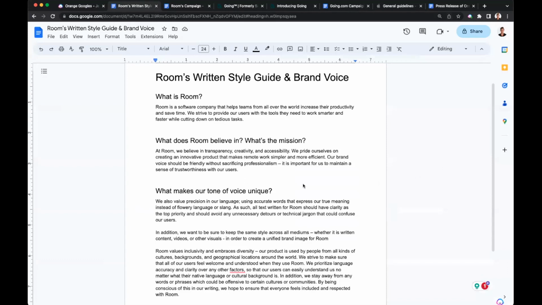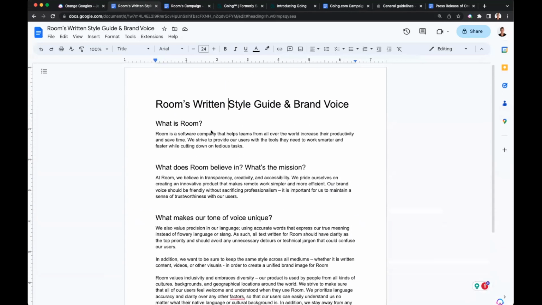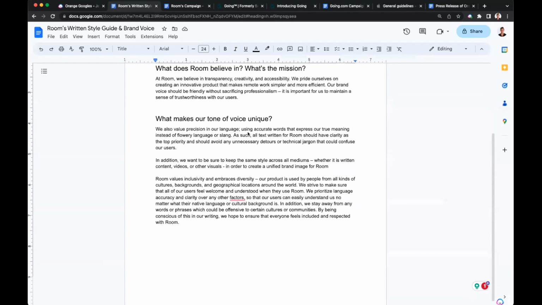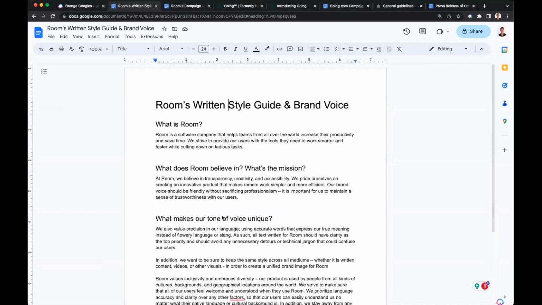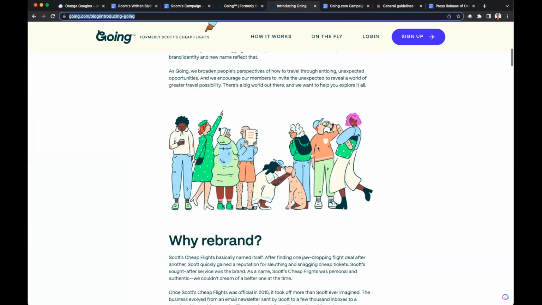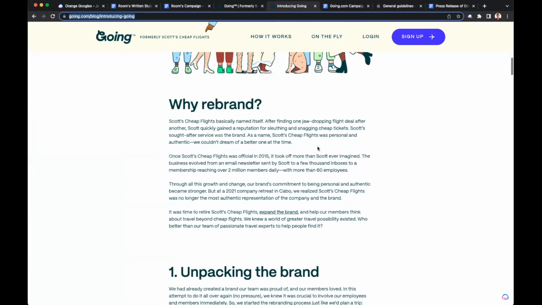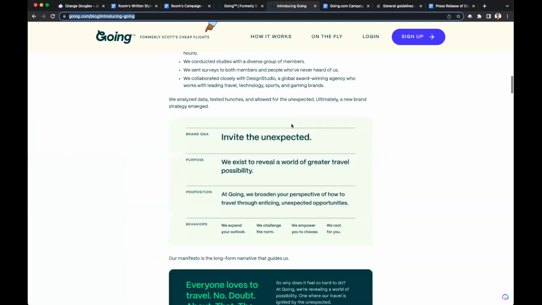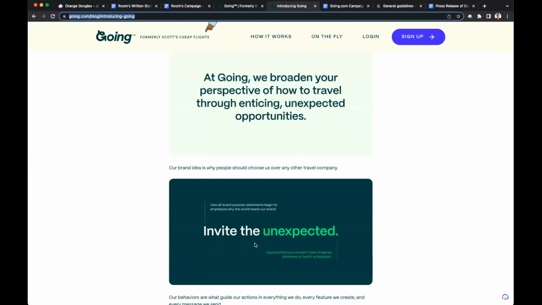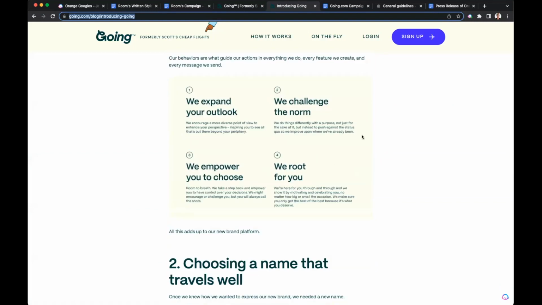Cool. Thanks, Casey. Here's an example. I would include a background on your company, what you stand for, and what makes your tone of voice unique. So this is something that I created. Another version of that is content. Let's say you have publicly shared what you stand for, like Going has: this is the way that they write, here's what's important to them. This is another example of how you could do a style guide.